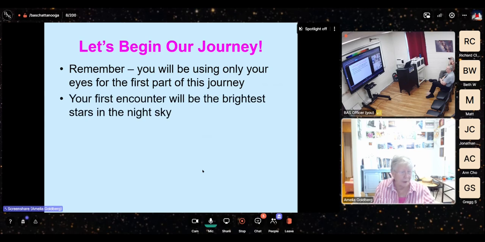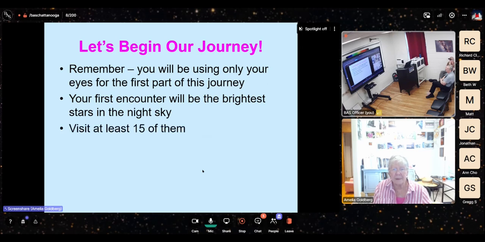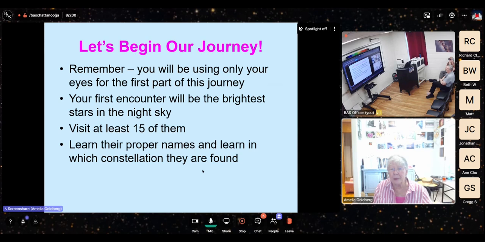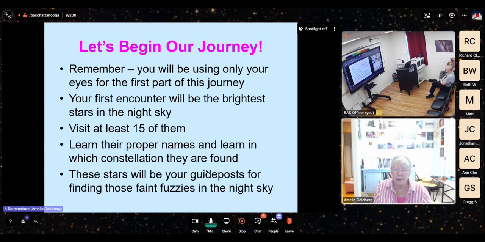Your first encounter will be 15 of the brightest stars in the sky. You'll learn their proper names and learn in which constellation they're found. These stars will become your guideposts for finding all those little faint fuzzies that are in the sky.